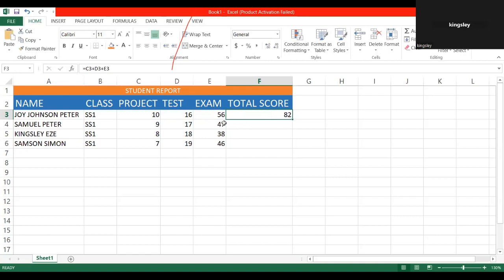So now I don't need to start doing the same thing for all these ones. I can use my fill handle, which is the tiny plus icon that I'm going to see under here. With this tiny plus icon, I can double click and I get the answer for the remaining ones. So down here, I can get their answers.